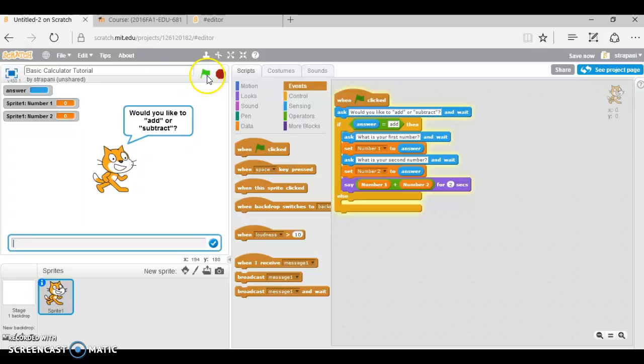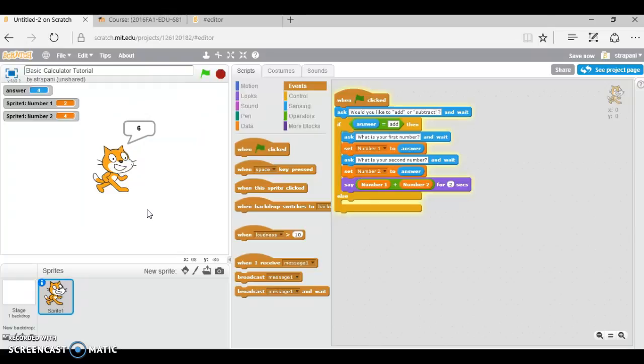So clicking my green flag, my little cat says, would you like to add or subtract? So I'm going to type in add for now because that's the only one I've programmed. Enter. What is your first number? 2. Enter. What is your second number? 4. Enter. And it gives you your output. So right now we know this is running smoothly.